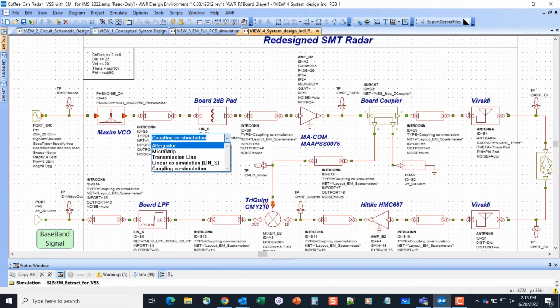You could use microstrip, you can use a transmission line model where you define electrical length at a particular frequency and characteristic impedance. But crucially, the really important ones here are these two: linear co-simulation and coupling co-simulation. Linear co-simulation takes account of the S parameters between any two port, directly between two ports. Coupling co-simulation also then wraps in the coupling between all the lines as well.